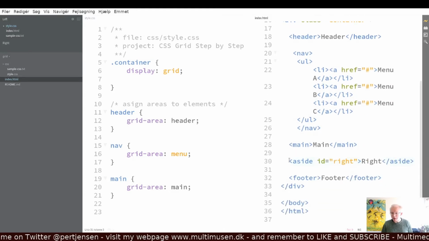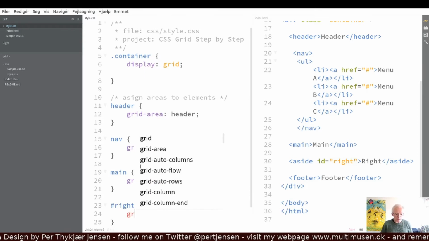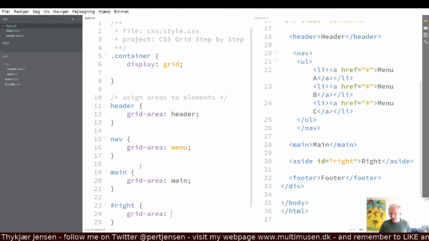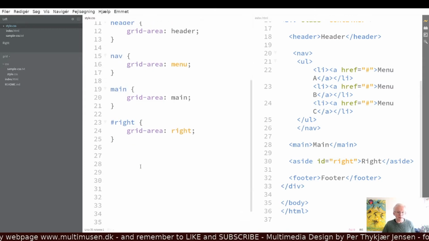Here it is. That's my side here. This one has an ID and the ID is right. So now you can see how we address an ID. So if we go to this one, we should write a hash and then we give it the ID, and that is right. And we will do it here. And we'll also assign a grid area here. And I'll call it right. Yes, that's one, right? And let's get a little bit of space over this thing.